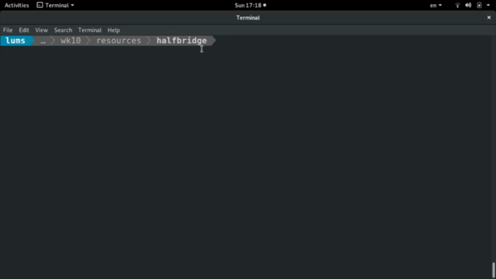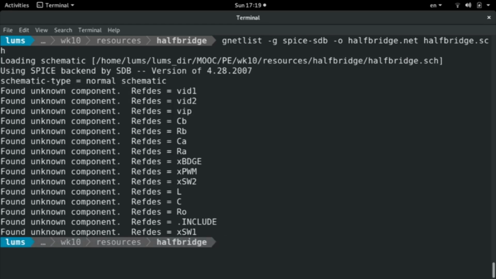I have now opened the terminal. I am within that resources half bridge folder, and let me generate the netlist first. The netlist is generated from the schematics file. So you can generate the netlist and then you simulate the circuit with ngSpice halfbridge.cir. Before we simulate, let us have a look at what is within this halfbridge.cir.